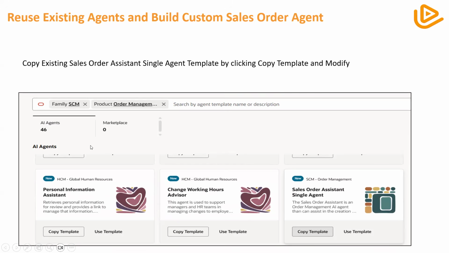This is how the window looks. And then we are creating the sales order assistant single agent. So this is the template that you will pick up and copy. I will show you in the live demo.